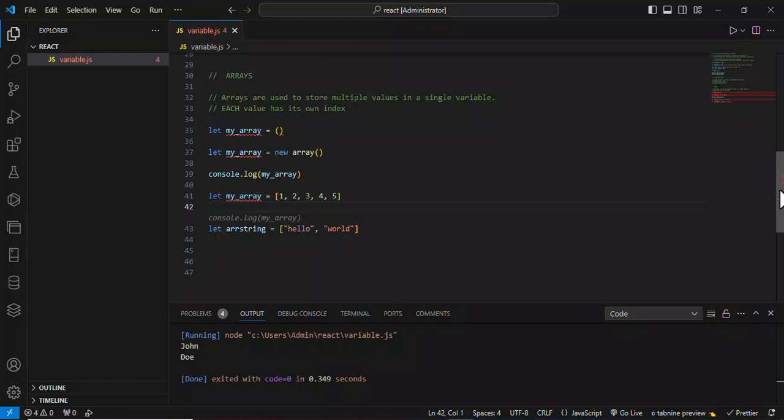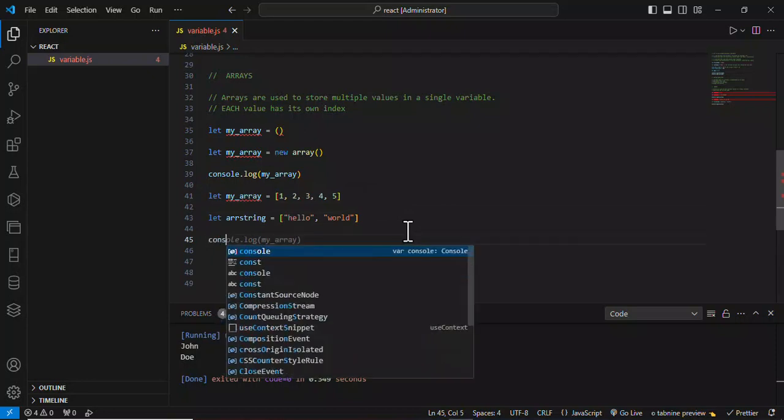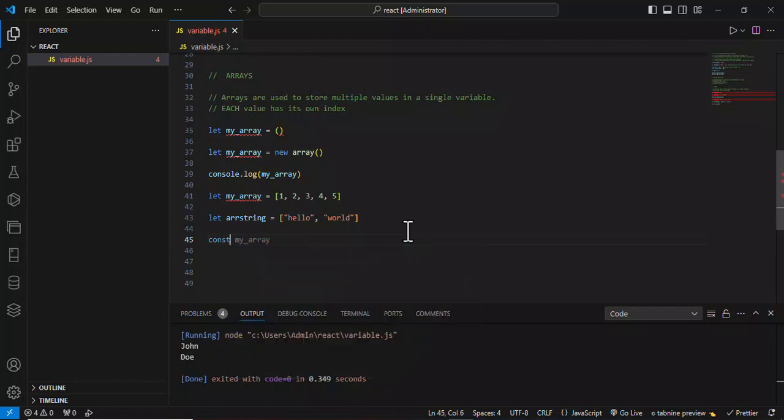We can also create arrays of vegetables. Let's say I want to create an array of vegetables. We can say const vegetables as my array name. This is the array name. Vegetables is equal to, let's say, something like this. My vegetables, let's say, like cabbage.